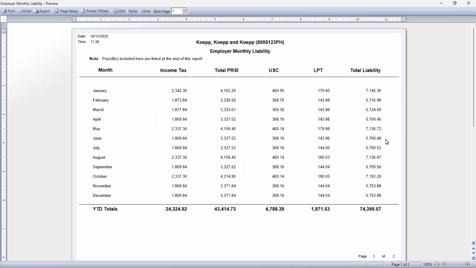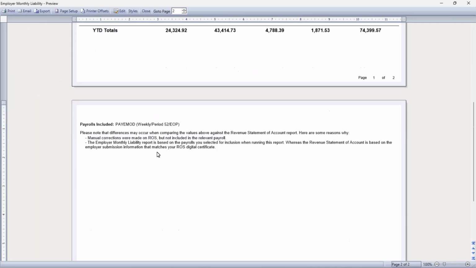Now, if you notice that something doesn't match up, there are some tips on the second page of the report. A lot of the time, this would be down to corrections that you've made. For example, if you do a manual correction on the ROS portal, but you don't correct your payroll records in the same way, that would explain a difference. Or if you do a correction in payroll, but then you don't resubmit that period to revenue, that would also explain the difference. Or you might have missed a submission in payroll.